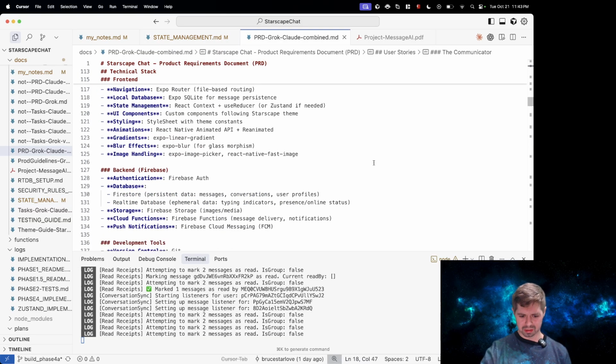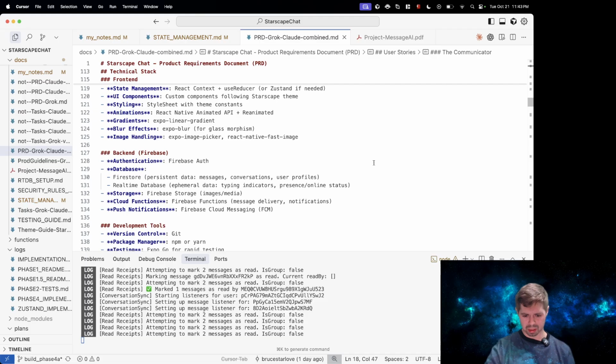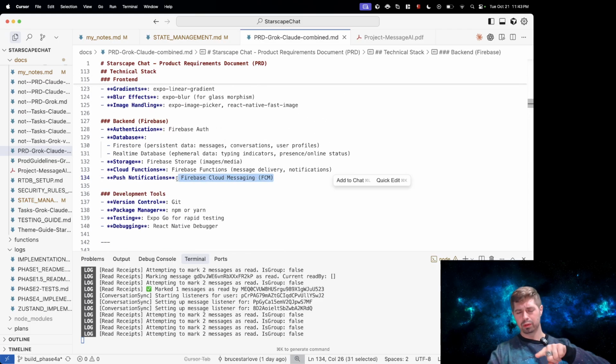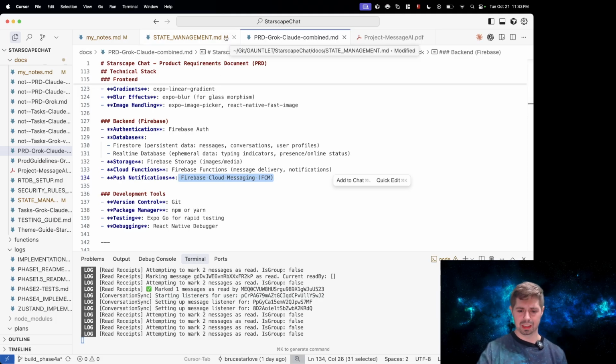Here's a bit of my front end stack and my back end stack, if you want to pause and look at that. Cloud messaging I don't have yet. Notifications are currently local. We're going to get that up. But yeah, that's my day 1, day 2 version of a mobile app.